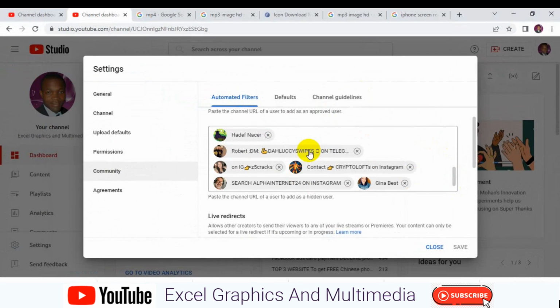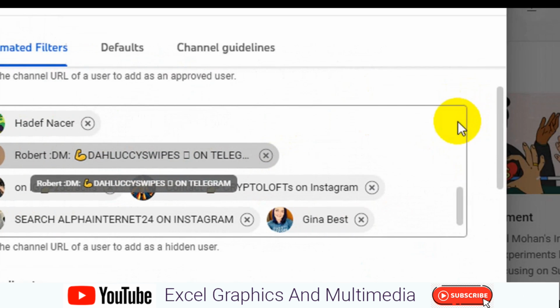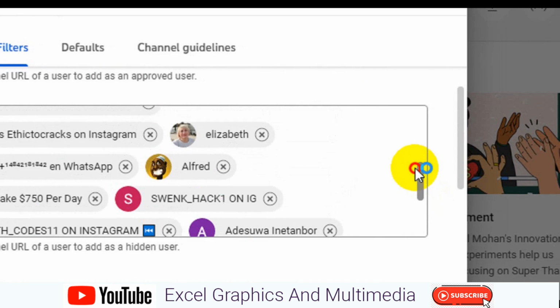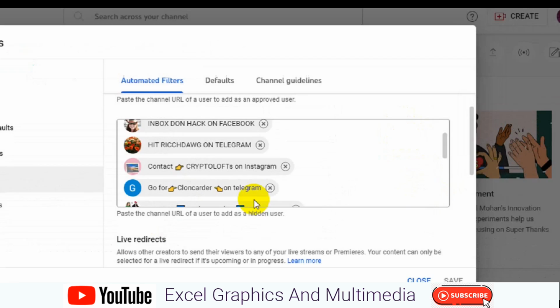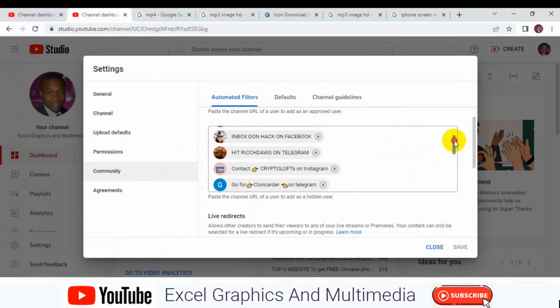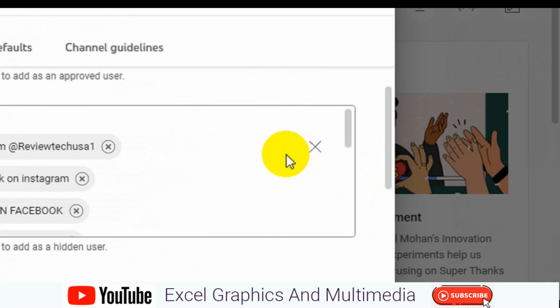You might have something similar on your channel also. Each time you post on YouTube, they might be the first to comment on your video. They are all hidden users that you don't even know on your channel. You can see their ID and stuff like that. Now for you to block these people and keep your channel safe and healthy, all you have to do is tap on this point.